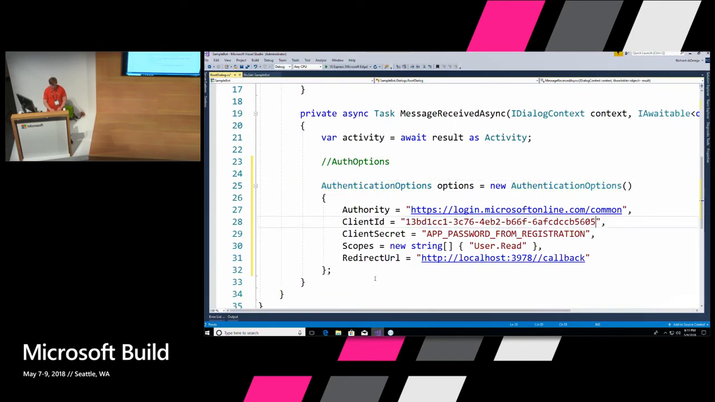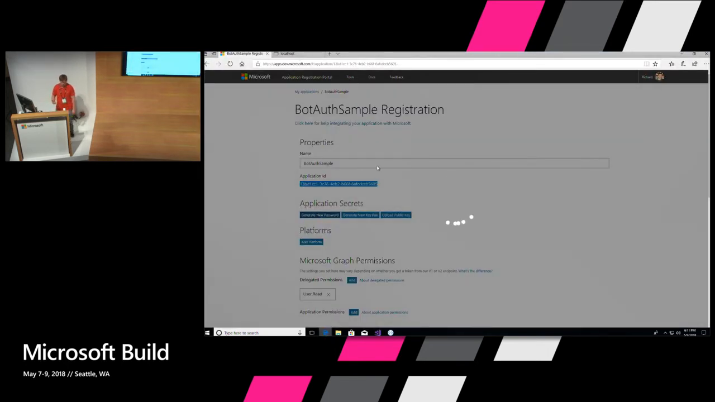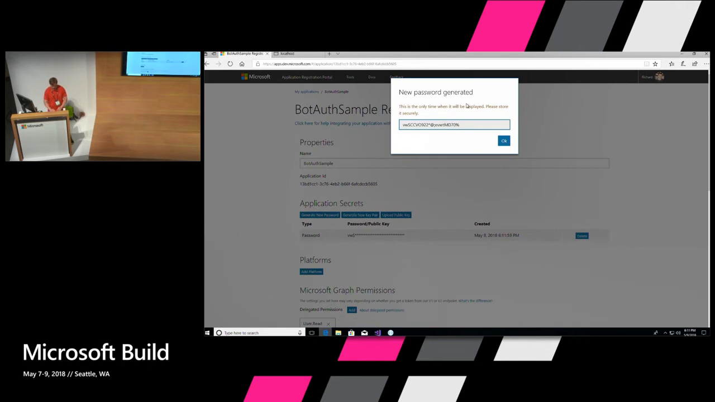So here's my app ID. I need to generate an app secret, so we'll go do that. If you haven't used this portal, whenever you generate a secret, make sure you actually copy it because it will never display again. It's a one-time display. So we'll go ahead and grab this.